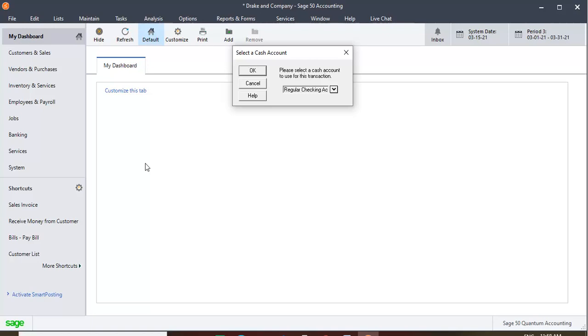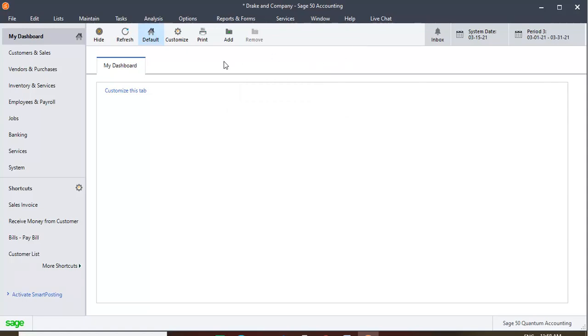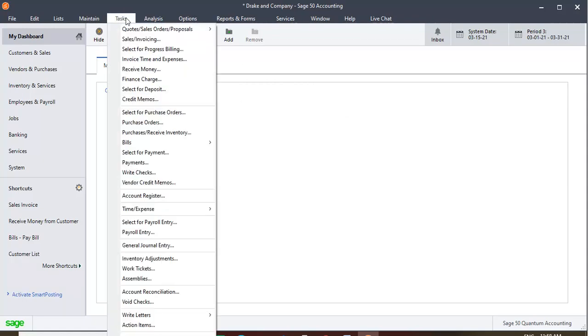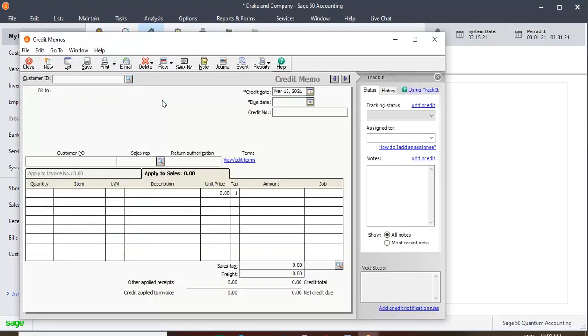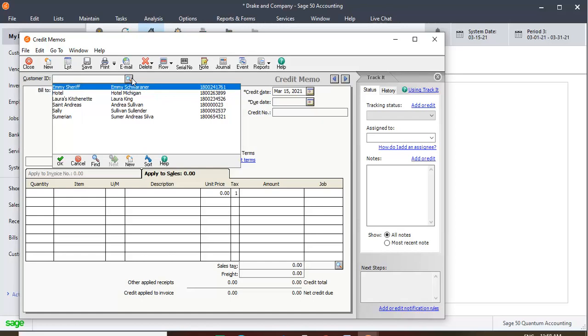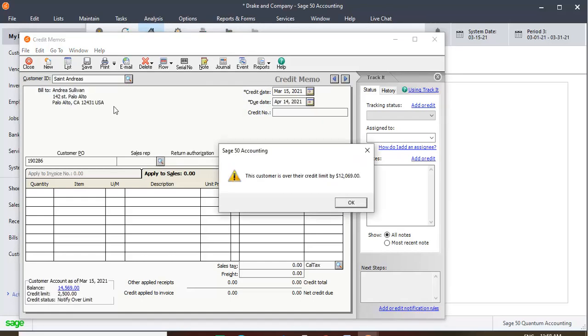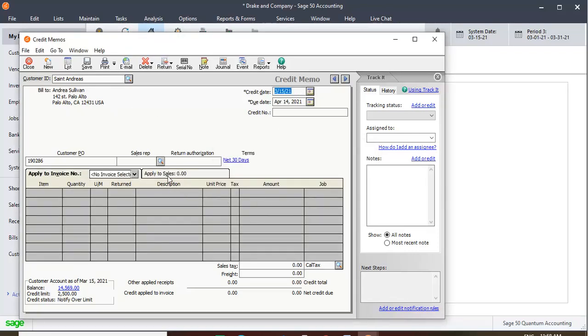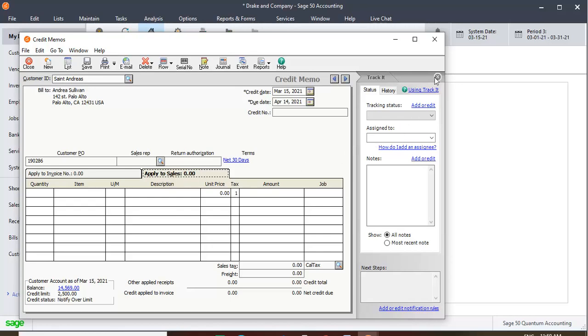Click into the first row on that tab and type Prepayment into the description field. Enter amount into the Amount field within that same row. Click the Save button in the toolbar at the top of the Receive Money window. Click the Close button in the toolbar at the top of the Receive Money window.